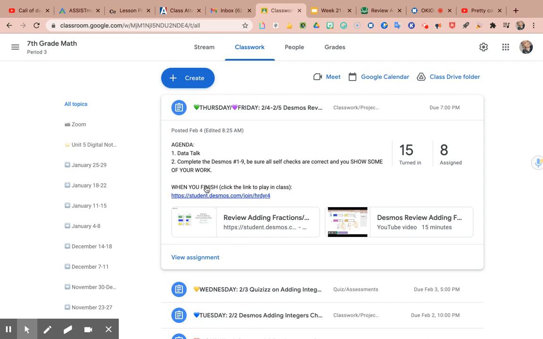If you were in class and you were done, there was a link to play a polygraph game. If you're not in class, then this link won't work because you had to have a player partner in real life, in real time. So if you weren't in class, then don't worry about this link. You just have to turn in your Desmos, and I will see you guys on Tuesday because there's no school on Monday.